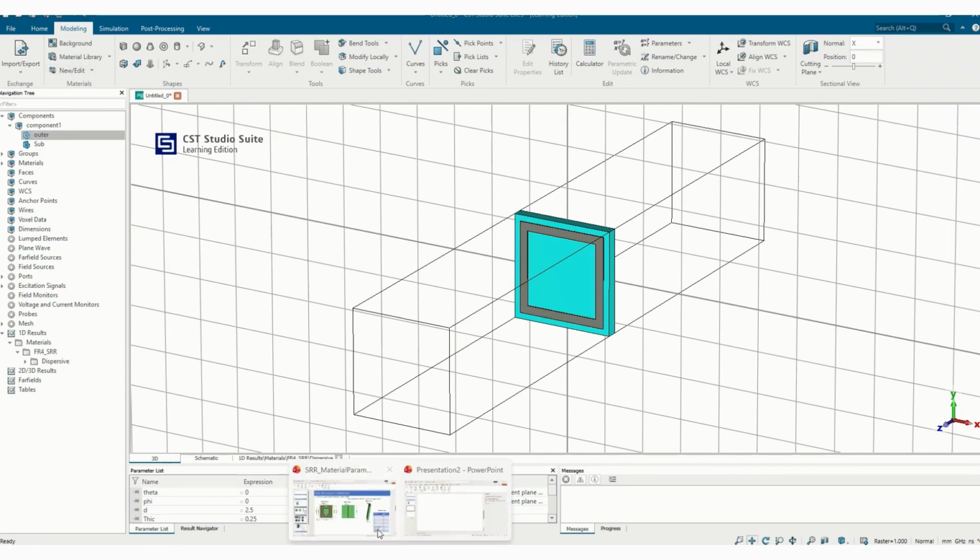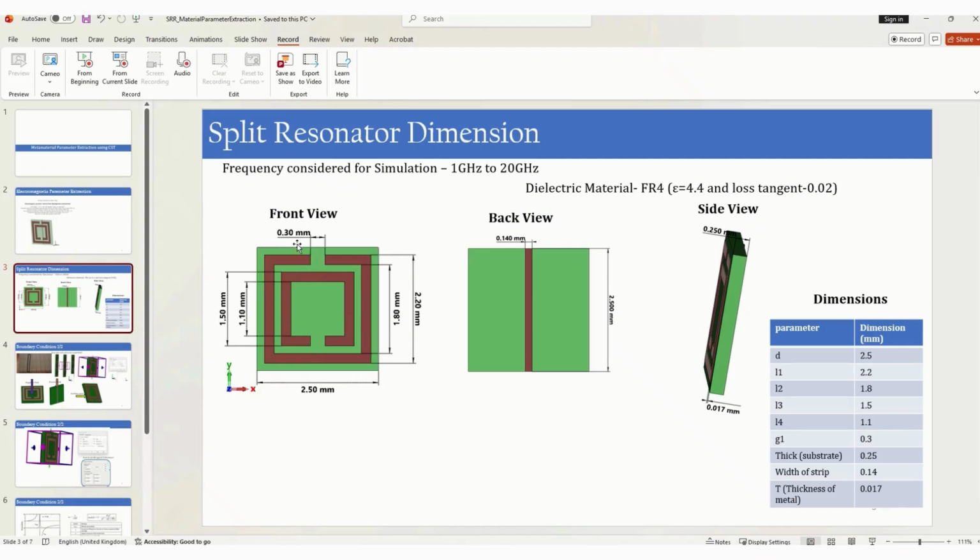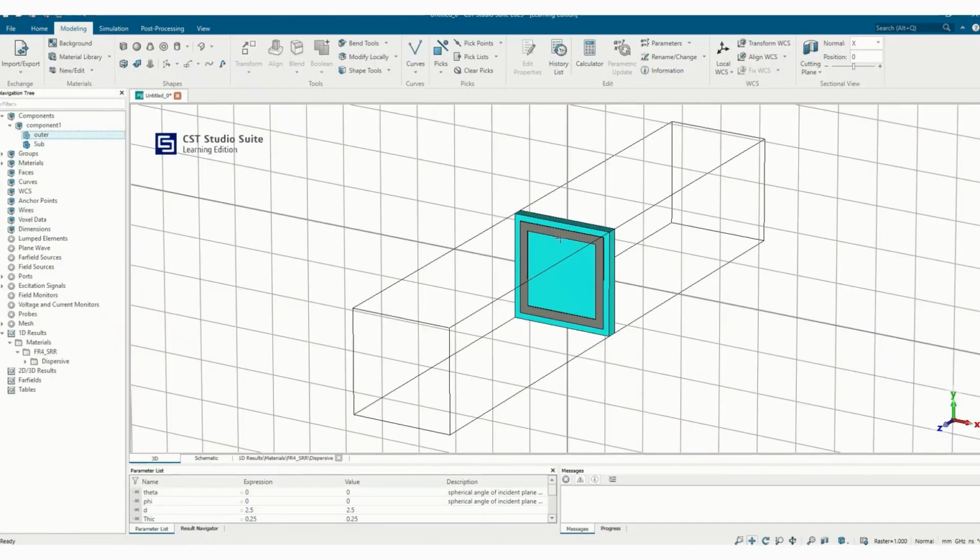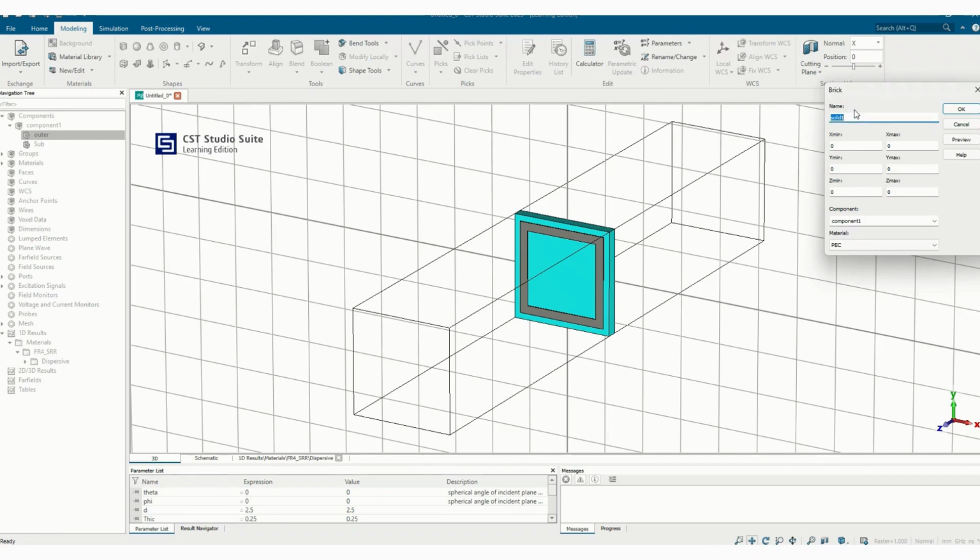Next step is I have to create this gap. So this gap dimension is given as 0.3 mm. As it is happening on the L2 and L1 dimension, I'm going to create another square, and I'm going to give it the name gap. In the X dimension, it is a 0.3 mm gap, so I'm going to give minus G1 by 2 to G1 by 2. And along the y-axis, we can see that it is in between the outer and this loop, so it is in between L1 by 2 to L2 by 2.